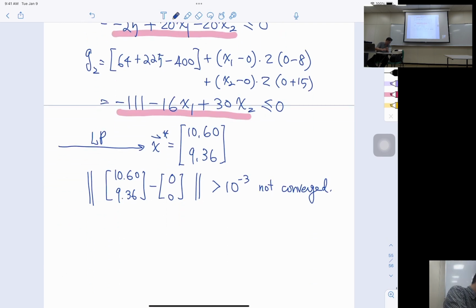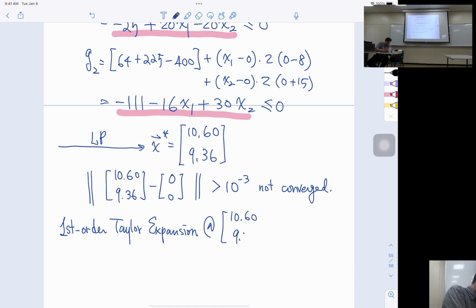So this time, like it's a sequential approach, you will do first order Taylor expansion at this point, and then do the whole thing again until you get the solution, until it converged.